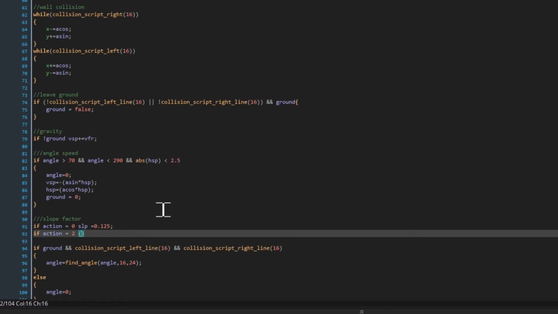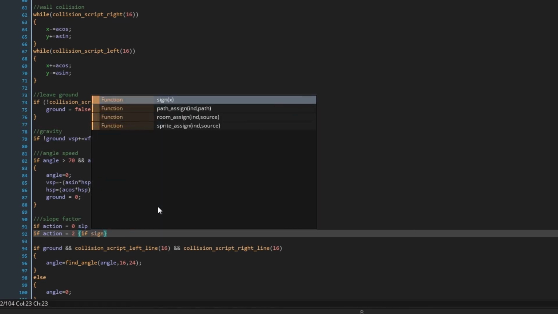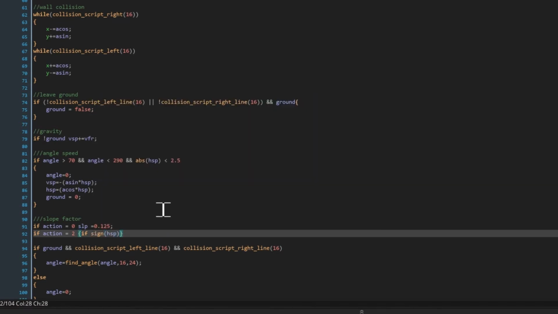So, if sine HSP equals sine ASIN, SLP equals 0.07825. That will set Sonic's slope factor on incline, I believe, making him lose speed gradually.